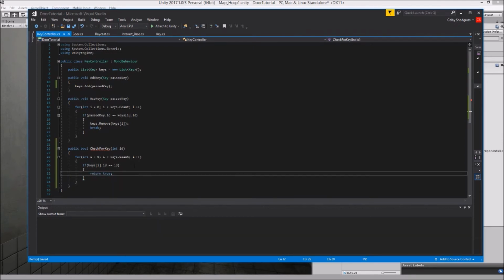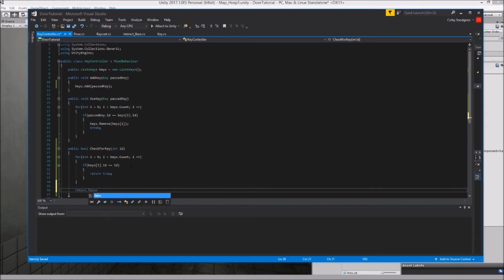So if it finds the ID, it'll return true. And if we go through the whole thing and we haven't found it, then we don't have it, and return false. So head back to the door script.